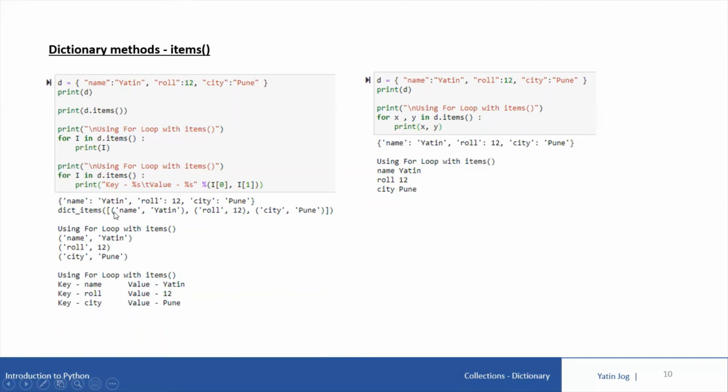So this variable I will take the group of name comma Yatin as the first element. Now in this case, the index of the first element, name, is 0. So that is I of 0. And second element can be accessed as I of 1 because it's a collection of two elements. Simple concept. In case of collections, we can use the index values. So I of 0 and I of 1. In the second element also, I of 0 is roll, I of 1 is 12. I of 0 is city, I of 1 is Pune, and so on.